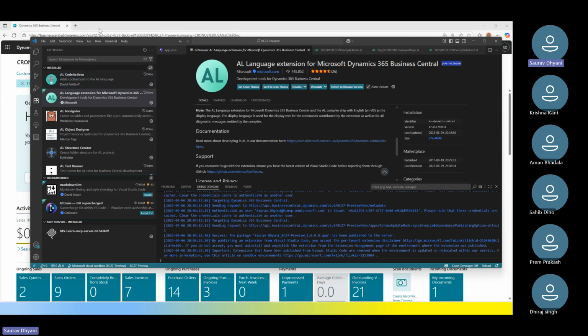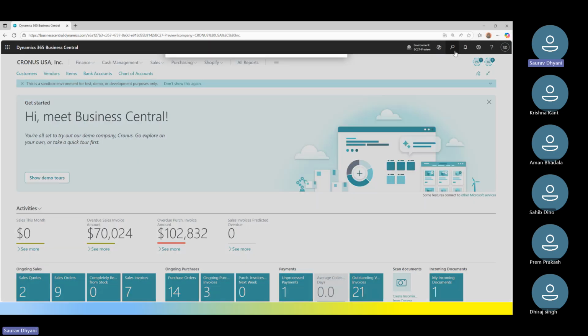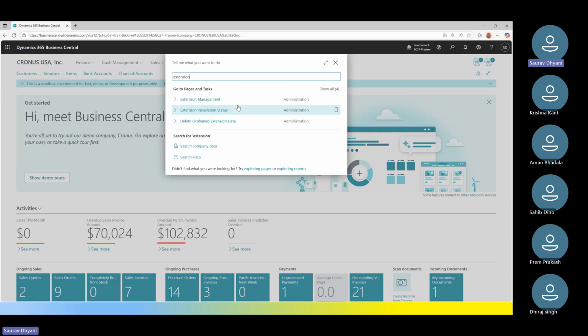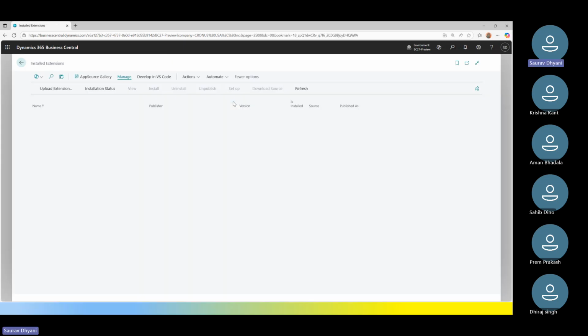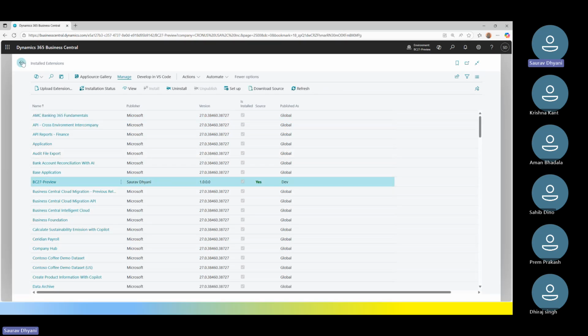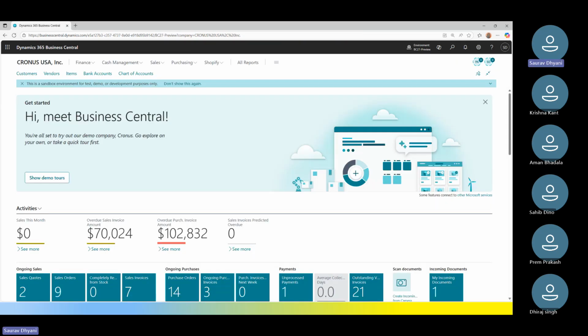So I guess I have published it. Let me see if it got published or not. I did build a sample extension to walk you through some of the features. Yes, it's here. Okay. Now let's talk about some pretty basic developer things that are very important.